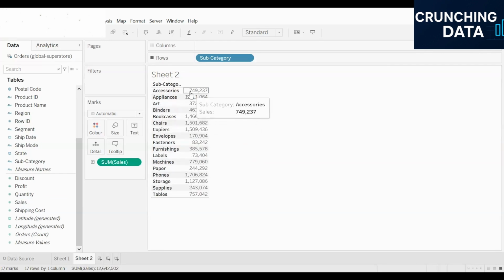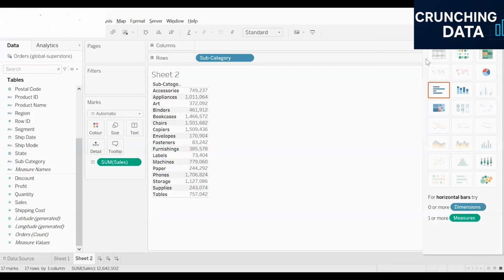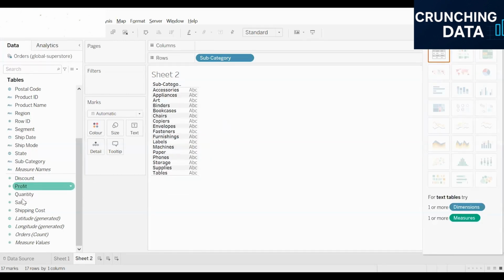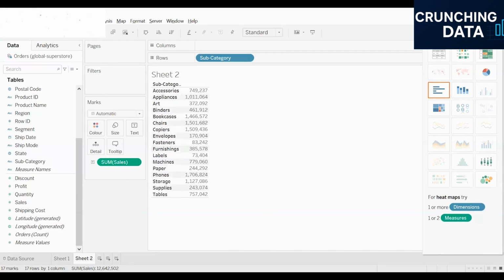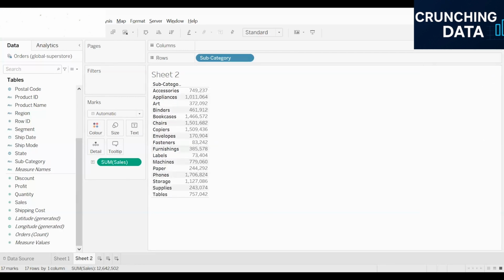So this is the other way of creating a text table if you don't want to use the show me menu. Or let's say if it was not creating this kind of chart and it was creating a different kind of chart. For example, if I drag the sales in the size and it is creating this chart. So if I want to convert it into the text table, I can directly go to the show me menu and choose the text table from over here and it would give me the text table. Now, since I already have this text table, let's talk a bit about it. So in the text table, you can see the data is represented in the form of rows and columns.